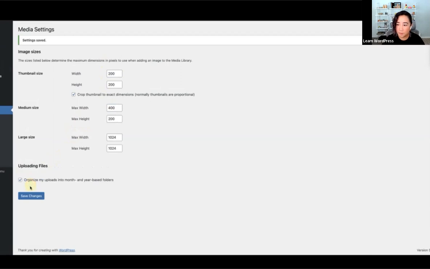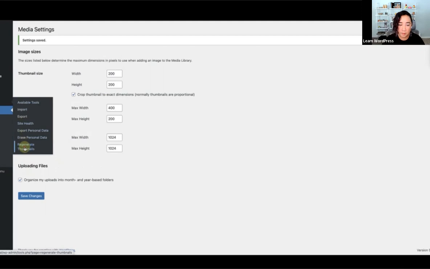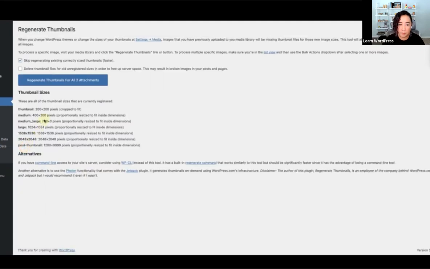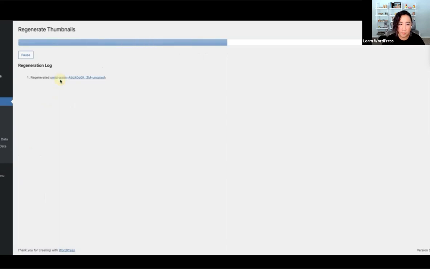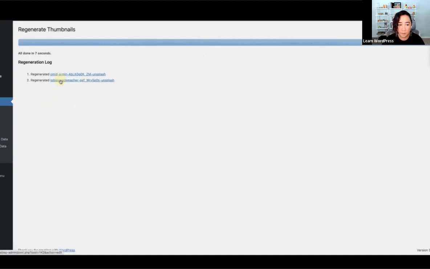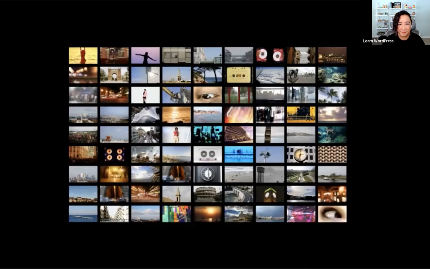To finally enforce regenerating the thumbnails for your site's needs, go to Tools and at the bottom click on Regenerate Thumbnails. And now we're going to click on Regenerate All Thumbnails to regenerate new image sizes as defined by your theme or on the Settings Media page. Look at the conversion progress and note that you may need to wait for quite a bit of time if your media library is large.